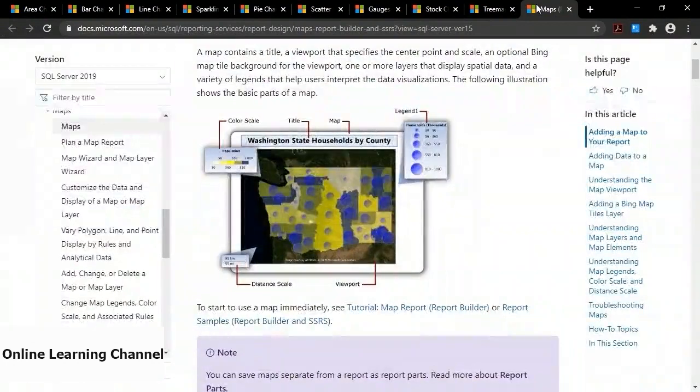SSRS also allows you to show maps. Now this is a map right here of Washington State households by county, and then it shows bubbles on the map to show the values. This is useful when it's important for the user to understand the geospatial details of your data.